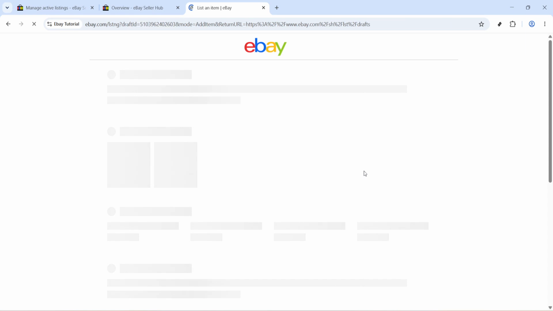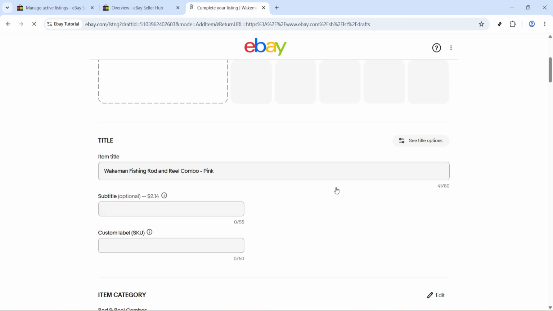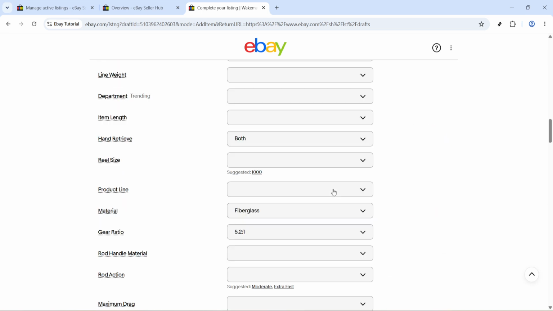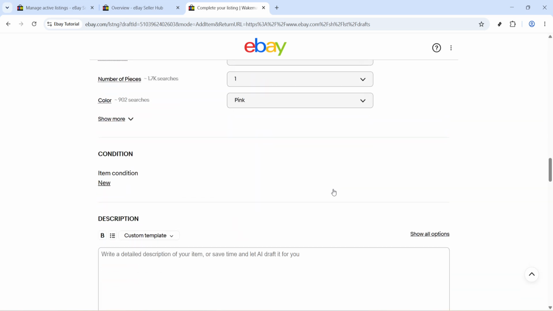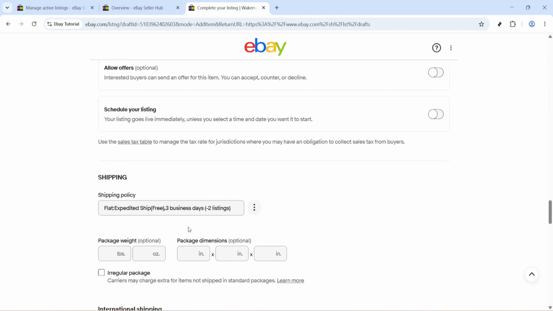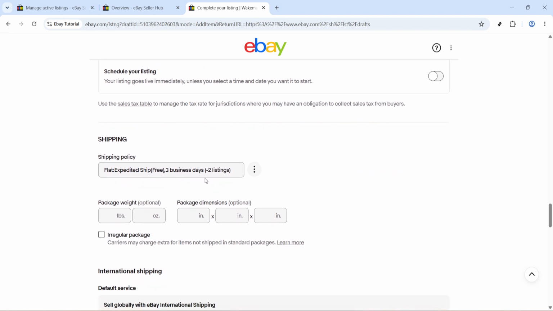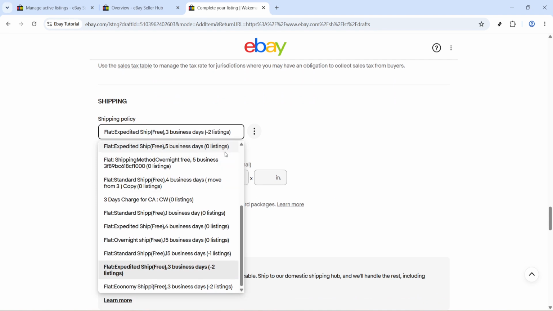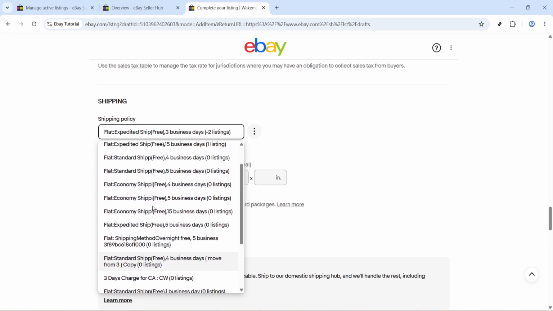Next, look for the shipping section of the listing. This is where you control how the item will be delivered, which carrier you want to use, and what buyers will be charged. It's a good idea to review this section carefully since shipping choices can affect both cost and delivery speed. In the shipping area, click Add Primary Services. This allows you to choose the main shipping method you want to offer for the listing.